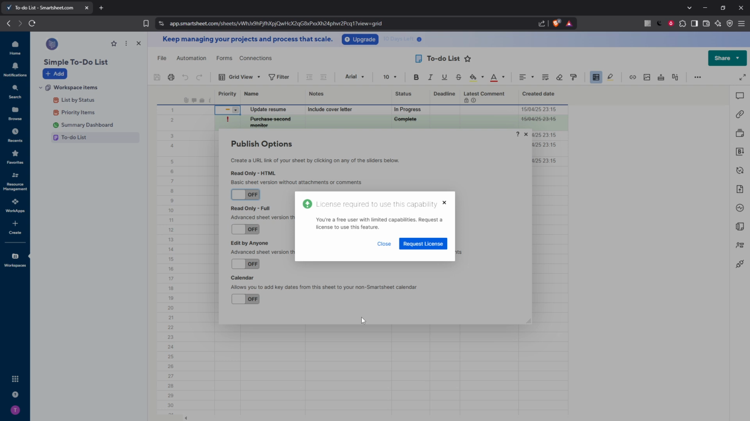If you prefer to embed this sheet into a website or SharePoint page instead, there's an option for that too. Click Get Embed Code, and you'll receive the requisite code to insert directly into your site.